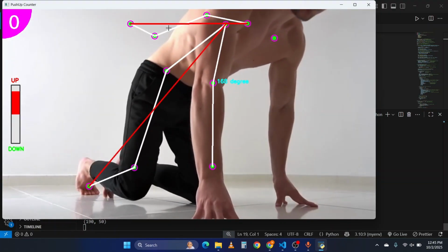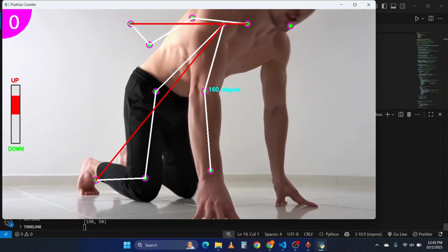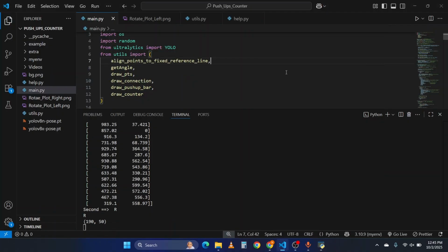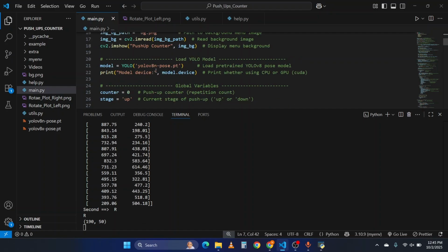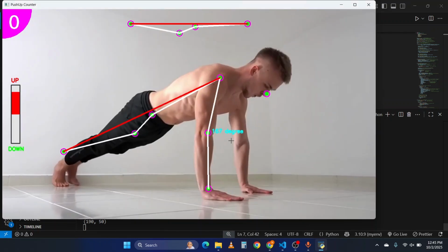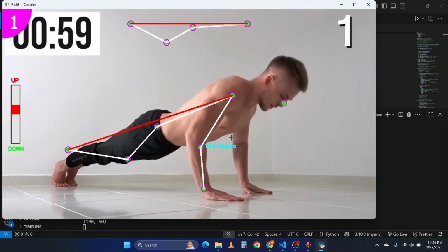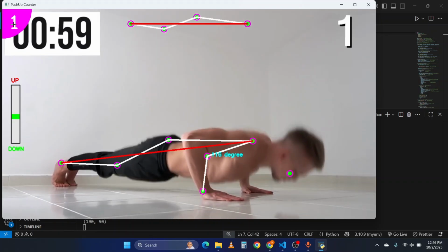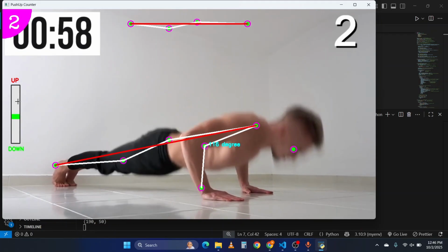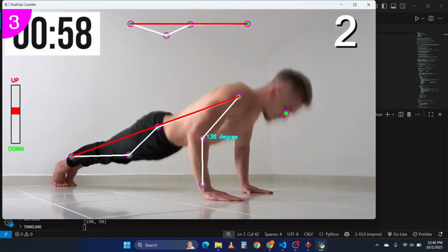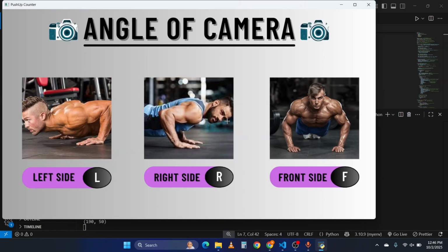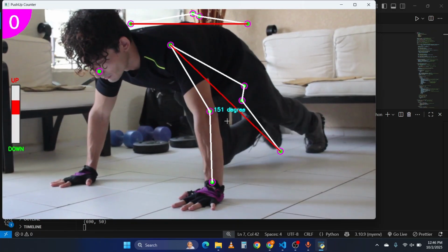You can see these values, or these coordinates, are moving here and there, because right now I am using the YOLOv8 n model. But if I use the YOLOv8 X model, it will be more stable. Let me show you how it's counting. One, here also it's moving. And these are the push-up bars. As soon as I press S, it will stop the video and we can go to the main window. And as soon as I press L, it will select the left side.